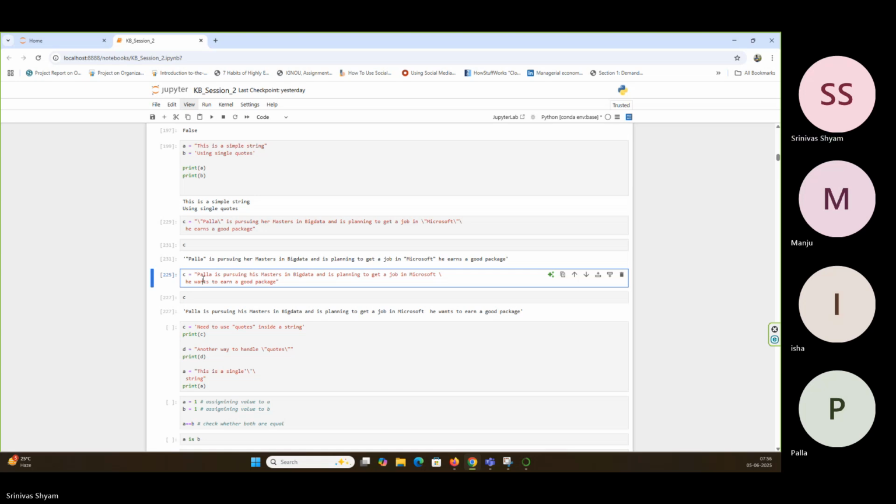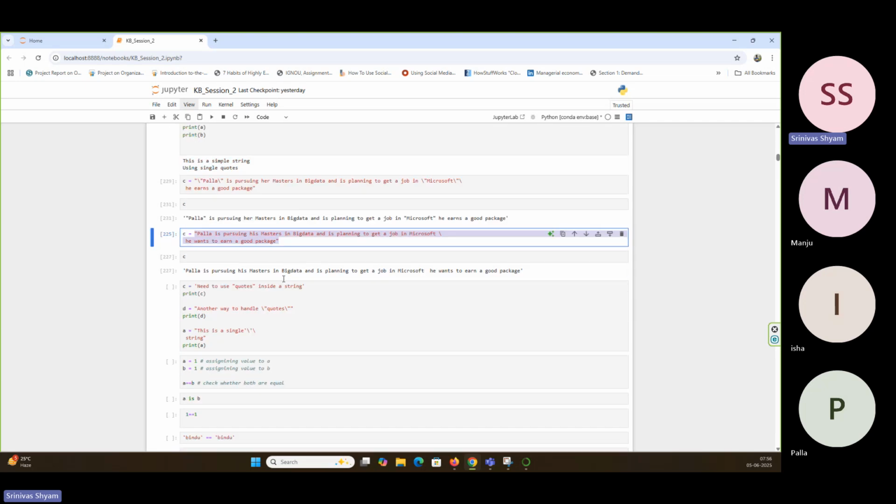Okay. If you are feeling a little confused, just go back and pick this session. I mean, pick this file from the drive, open it and see. Try to run it and see. If you don't get it, you can ask me.